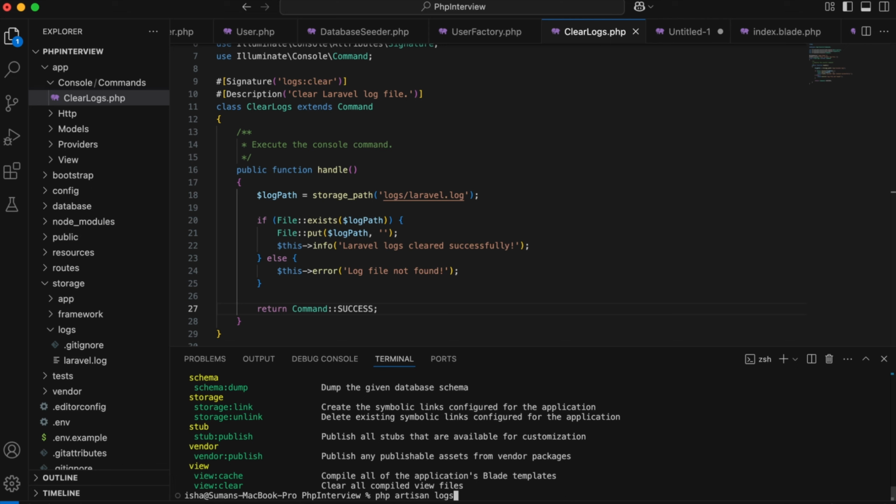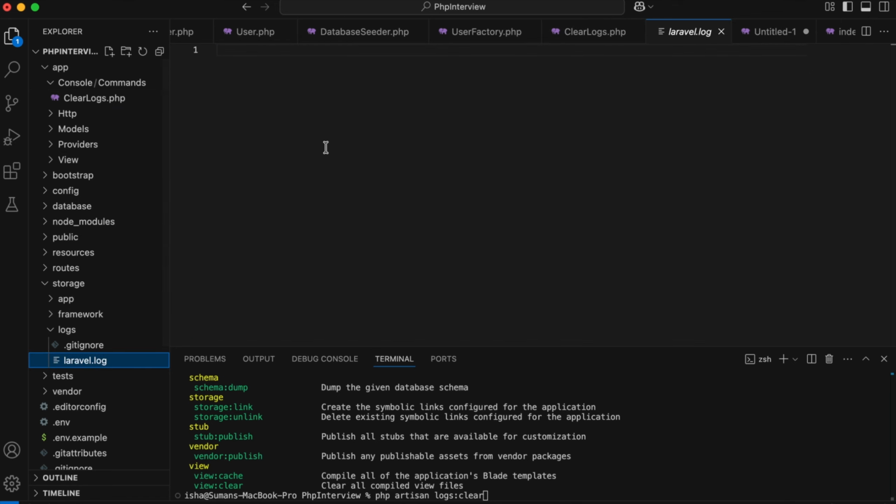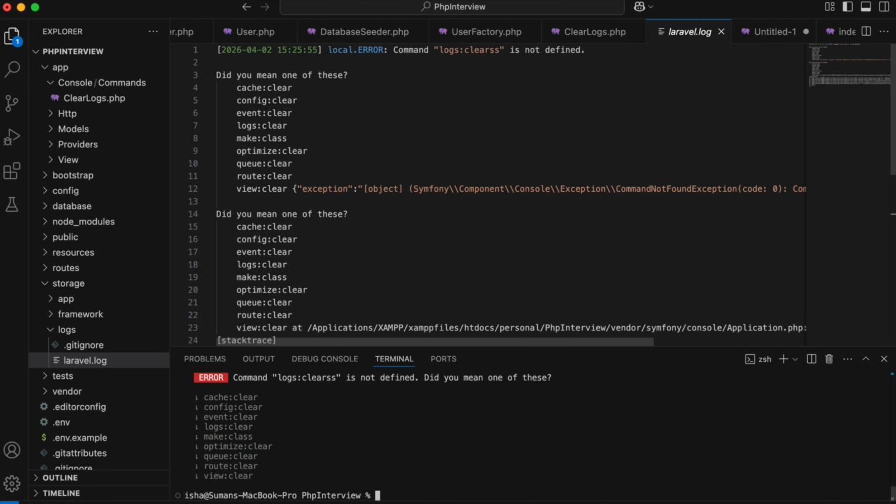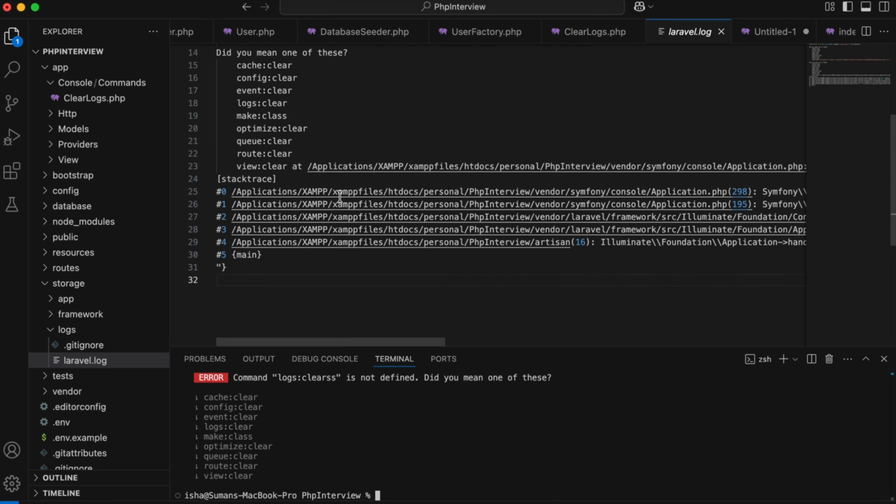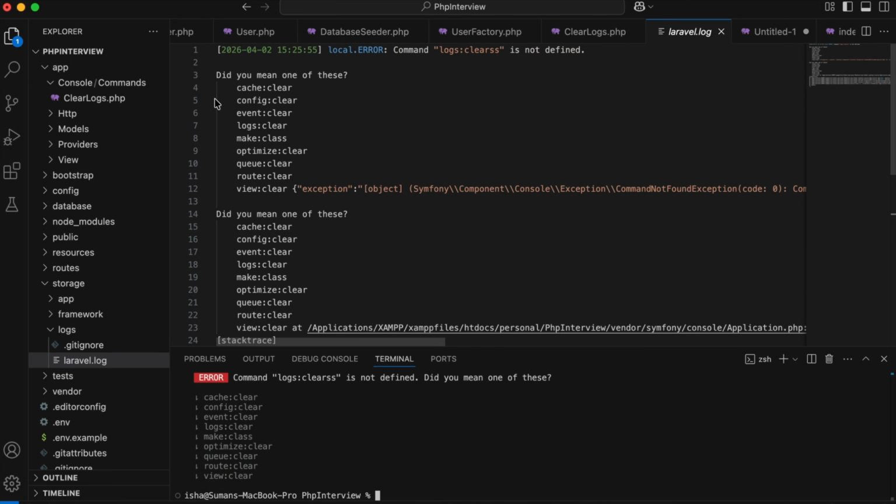So before we run the command, let's first check the logs file under the storage folder. Right now the laravel.log file is empty, so let's generate some error to add logs into that file. Now we will test our custom command, but wait, you can see an error here.